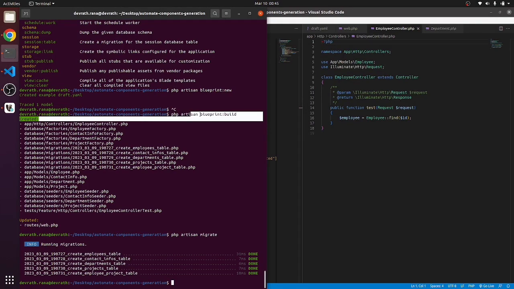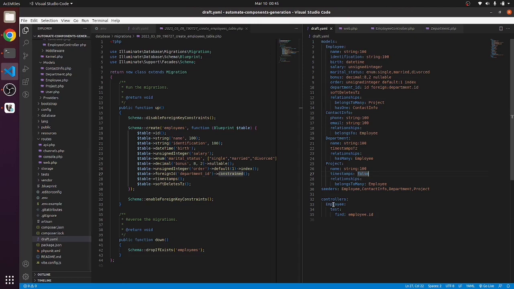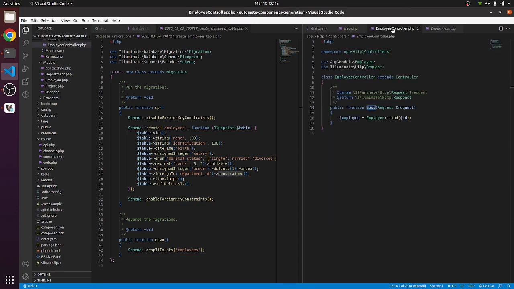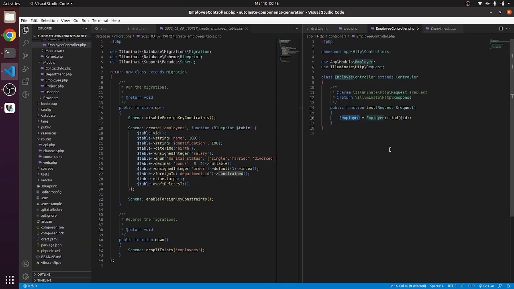Test method, employee controller with test method with the find query based on employee ID. But it doesn't make any sense. This query is running, but what are you doing with this? You can't write that detailed query using this draft file. So you have to make some changes, right? You can't be completely dependent on this package.